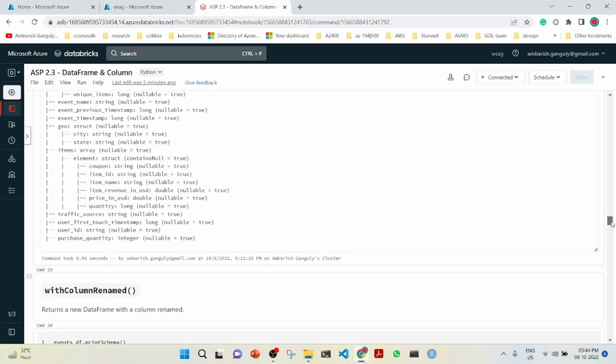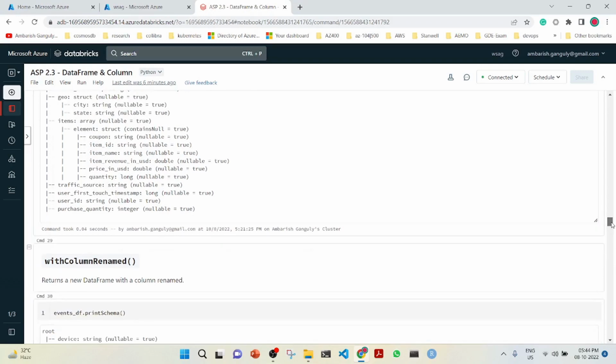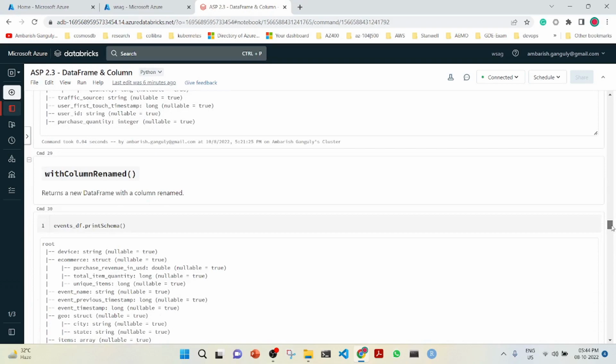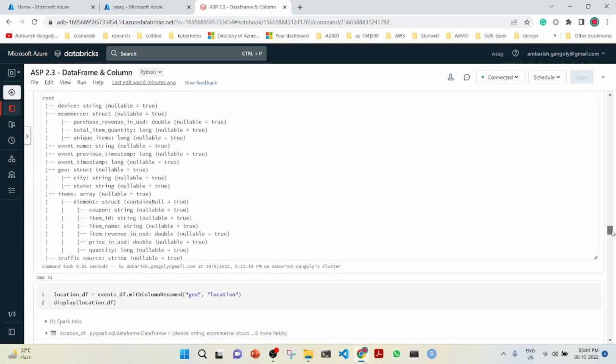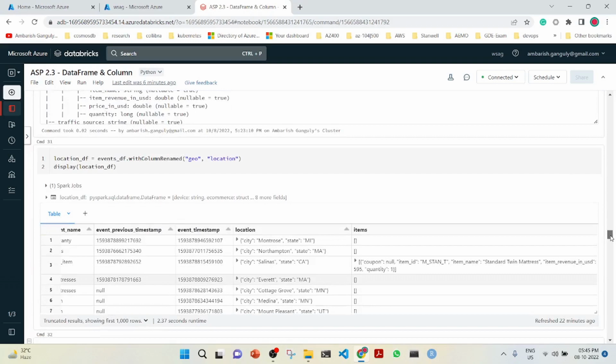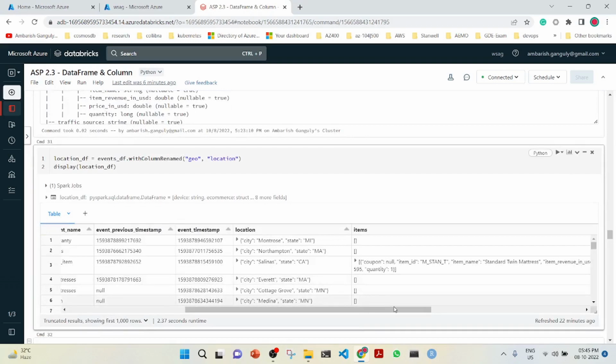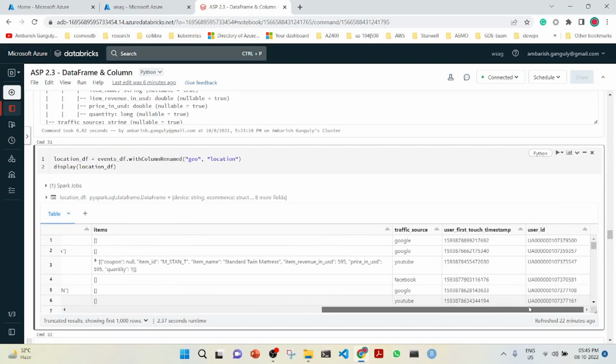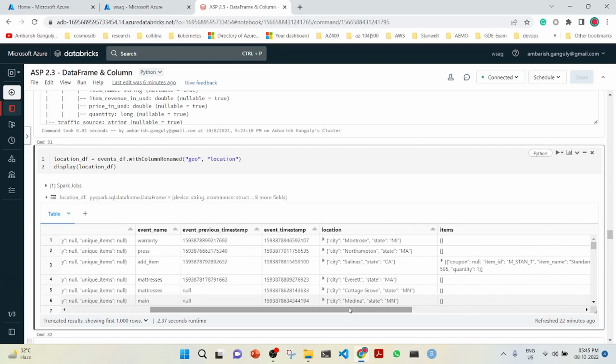The withColumnRenamed returns a new data frame with a column renamed. Here we are renaming the geo column to be a location column. The geo column has city and state. So this geo would be replaced by the location. Once we display it, you can see the location has city and state and the geo column has been replaced by the location.